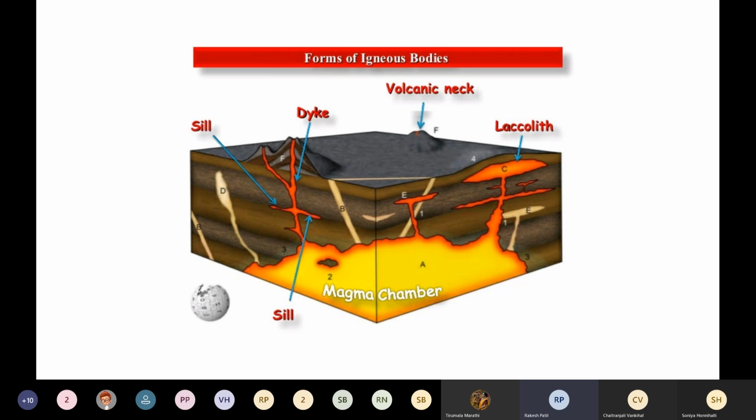We can wait. Any questions? Slide is not visible, sir. Slide is visible to all. I don't know how it is not visible to you.